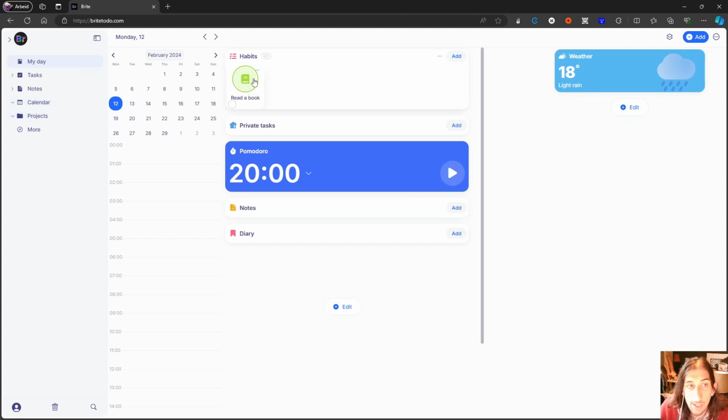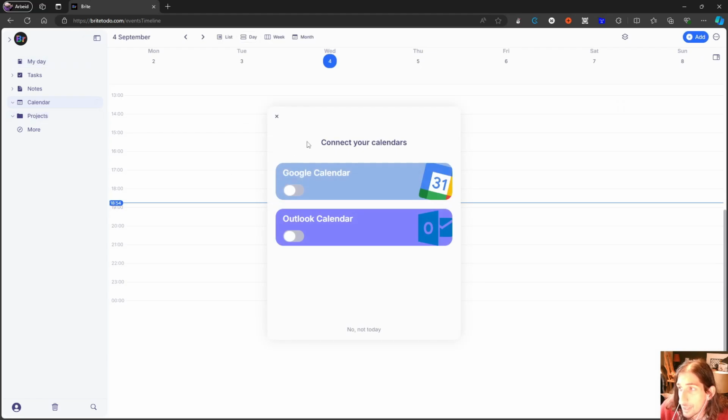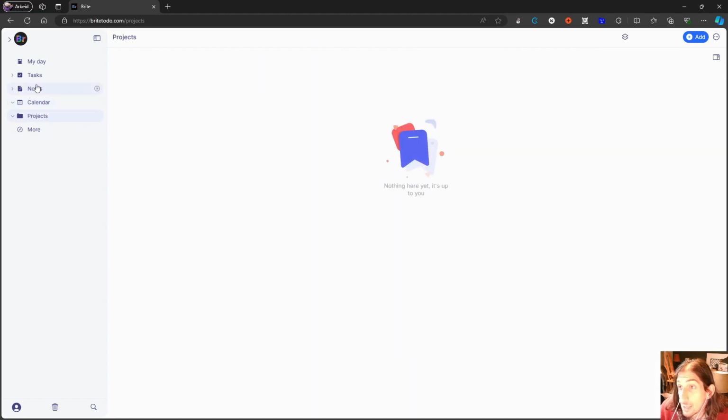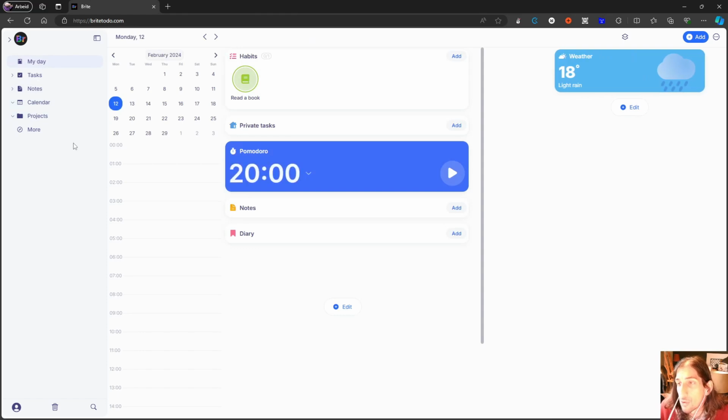This wants to be your all-in-one productivity application that has all of your tasks, your calendar, even with calendar integration, both for Outlook and Google Calendar, which I do like. And it has projects and notes as well. And we are going to go over each part of this.